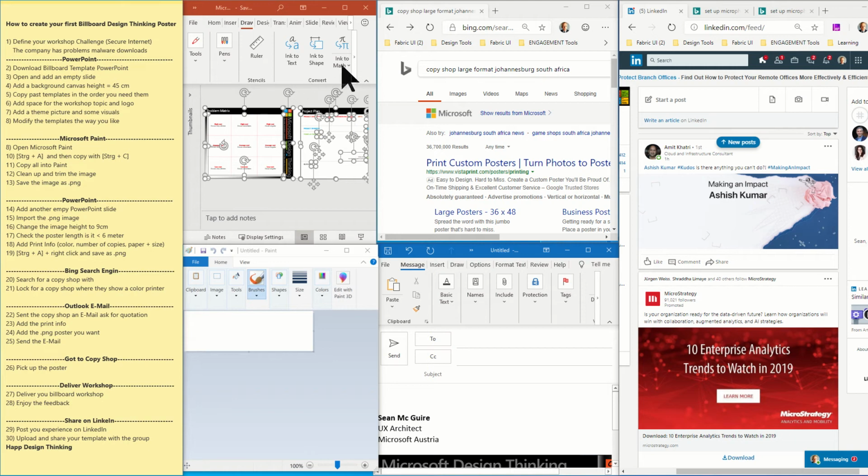The applications we're going to use are all Microsoft Office applications. So we're going to use PowerPoint, we're going to use Microsoft Paint, and we're going to use the Bing search engine, Microsoft Outlook to send our emails, and then we're going to use LinkedIn to post the final result. So let's start out with the first step.